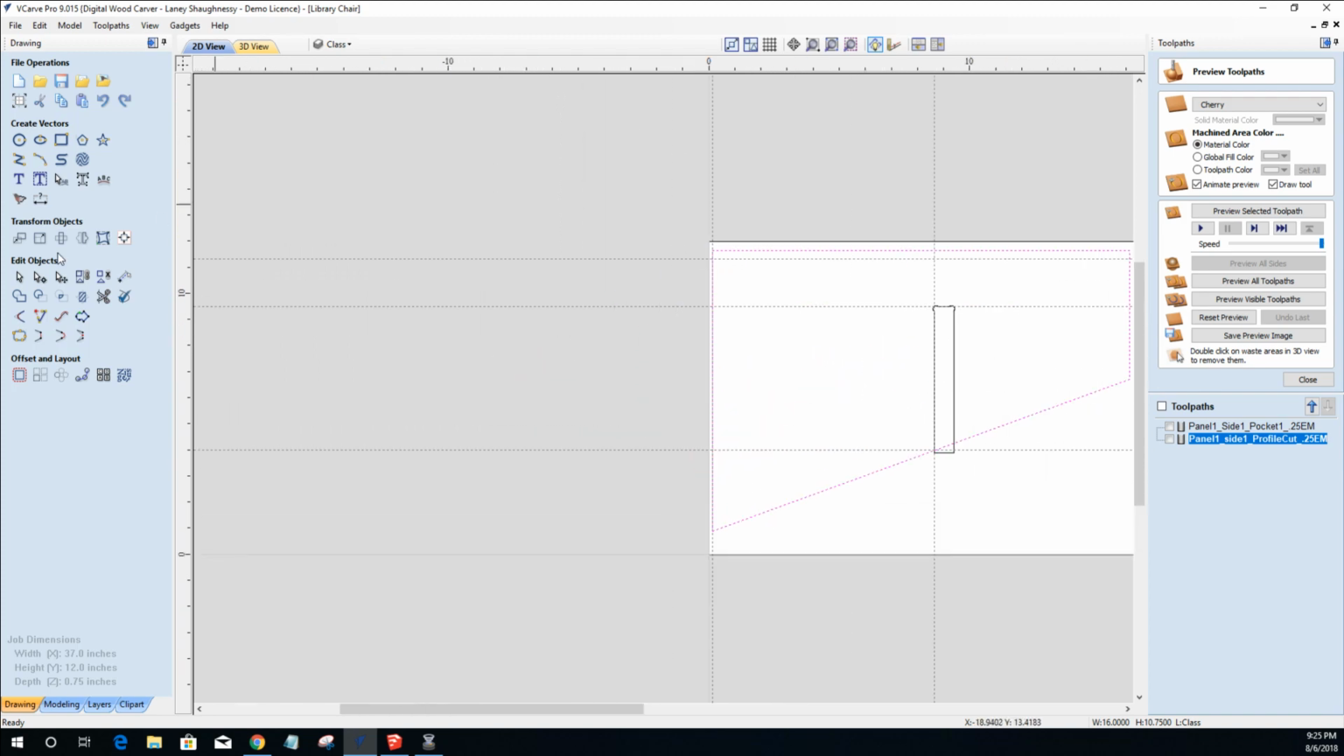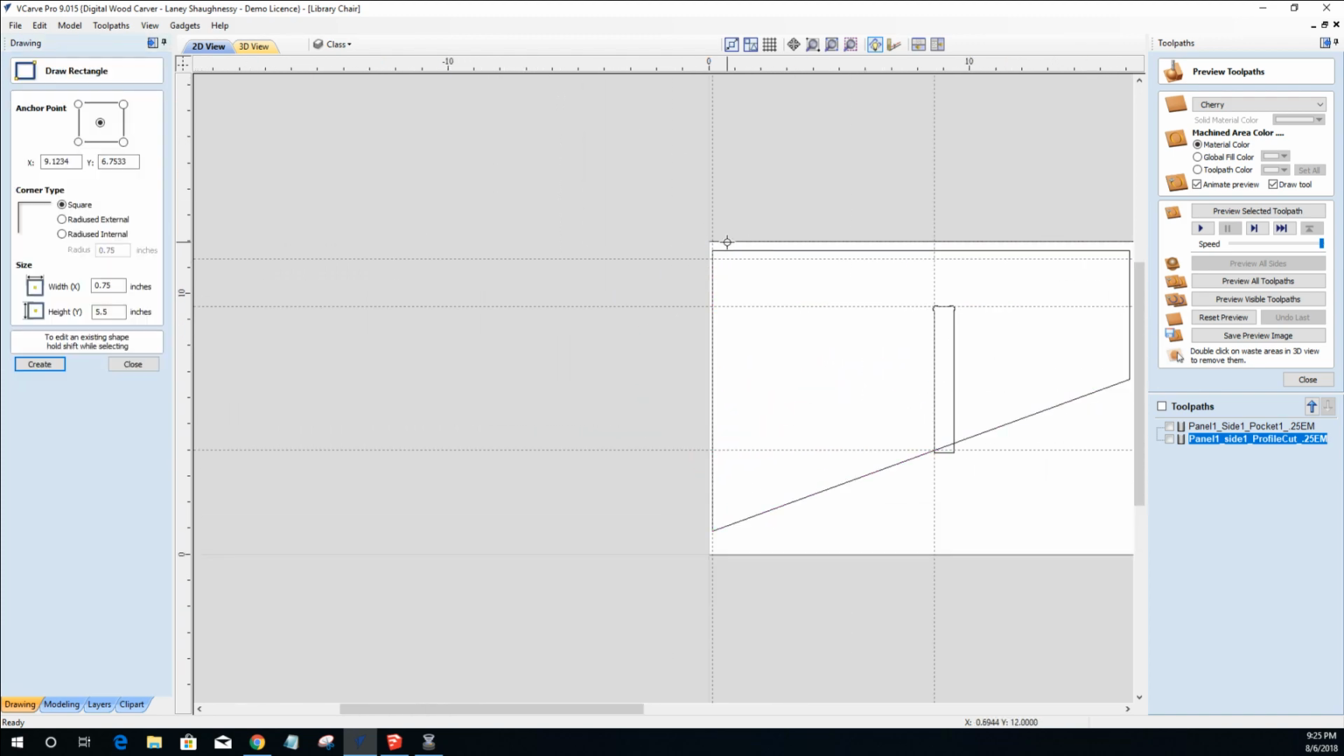Let's create our other rectangle on this one. I'll just go ahead and draw a rectangle. And this rectangle is going to be 3/4 of an inch, 0.75 inches wide, and it only needs to be about 11 inches long.